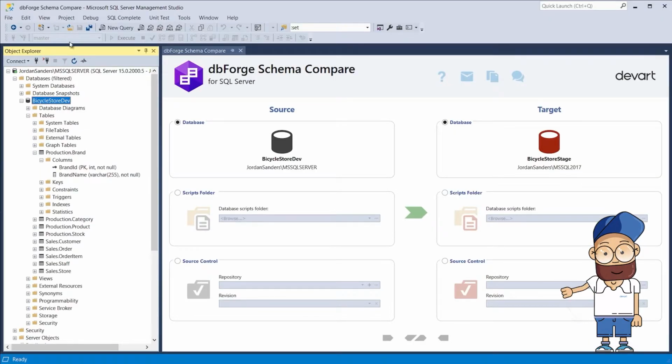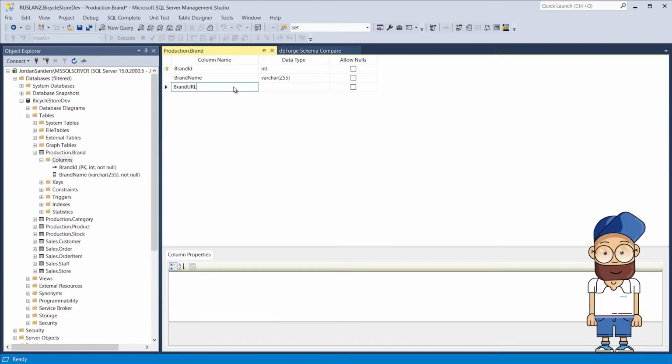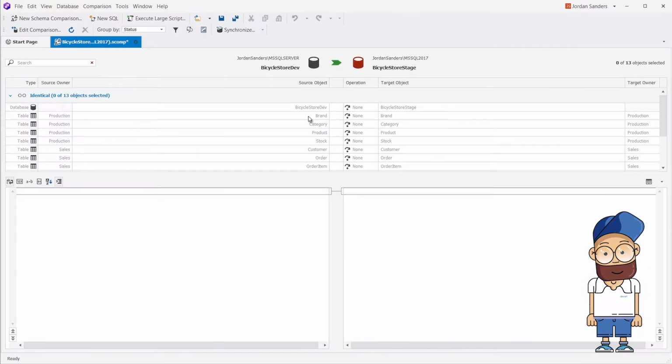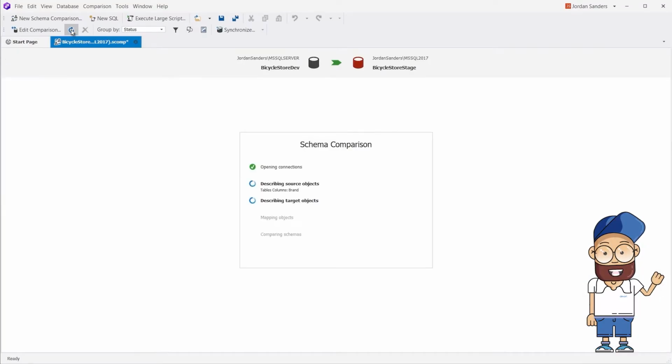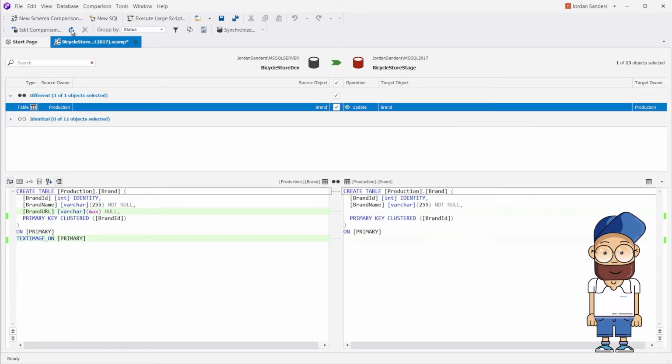Now we make a change to the development database by adding a new column to the table. Let's check whether Schema Compare will detect that change. As you can see, it copes well with the task.